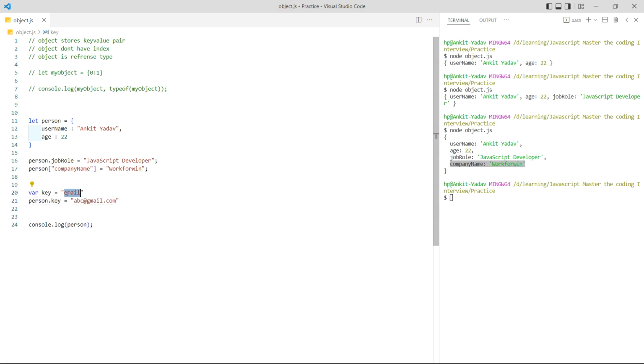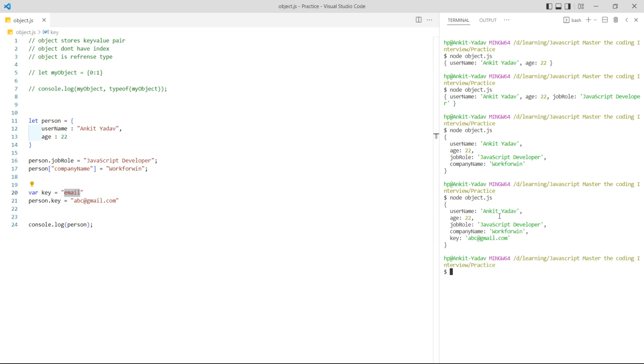It should be key as email, right? But let's see what happened here. If I print this, you can see that in the key I am having "key", not this email. Technically it should be email, because I defined key here and it holds the value email. So technically email should appear here, not the word key, but it comes as "key" when we are storing it in the object. So how can we solve this issue?